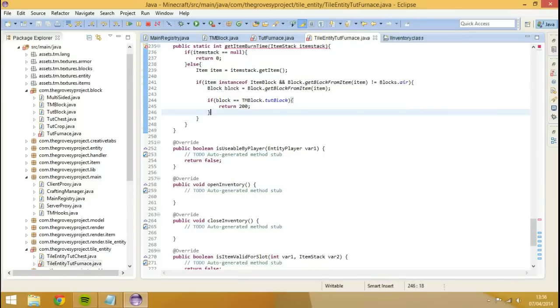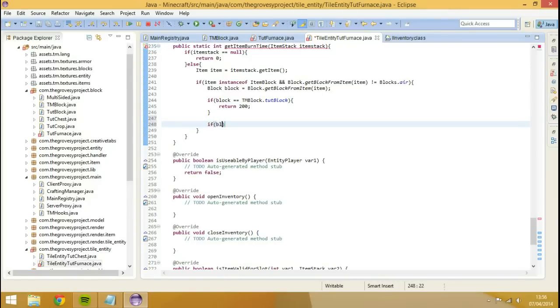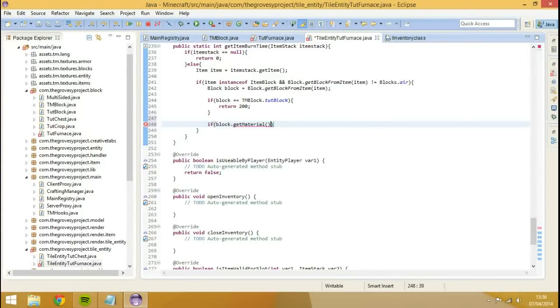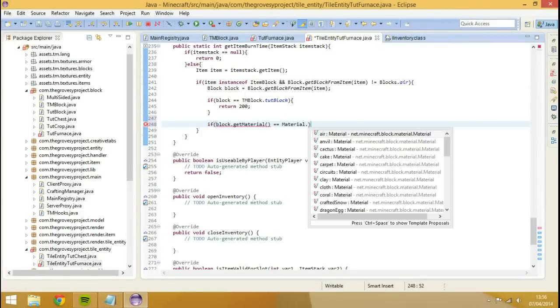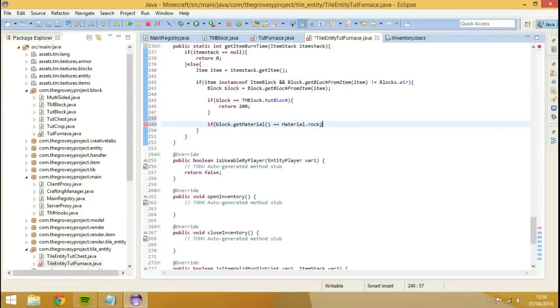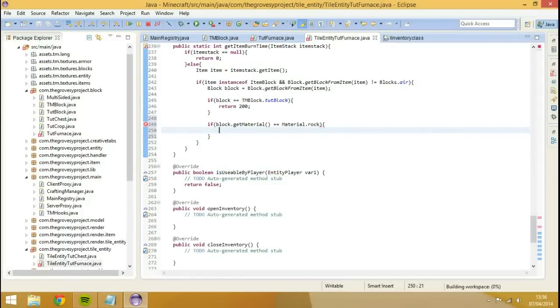But we could also do this with materials as well. So it could be if block dot get material is double equal to, I don't know, Material dot rock. So that'd be anything like that. We'll just return, I don't know, 300. That would be things like stone or anything, which you'll see in a second anyway.